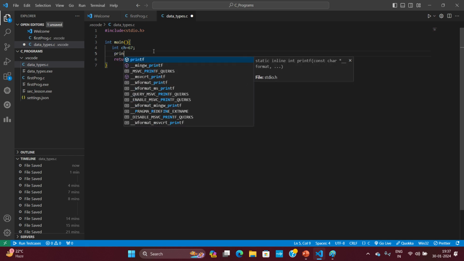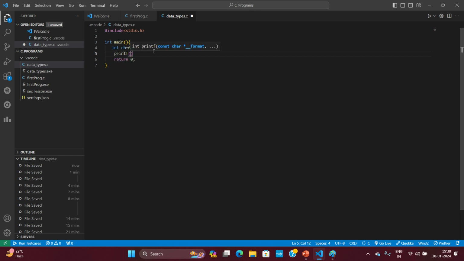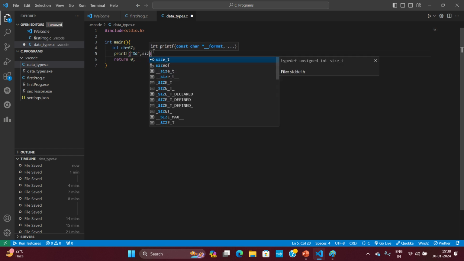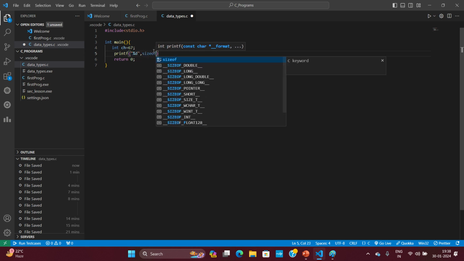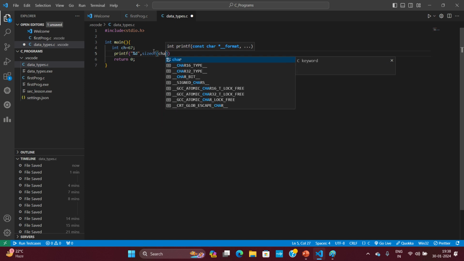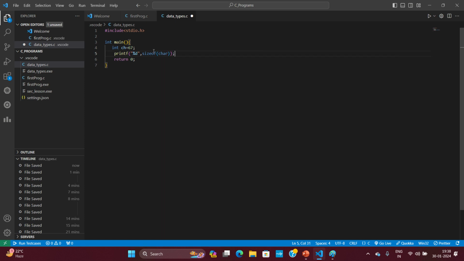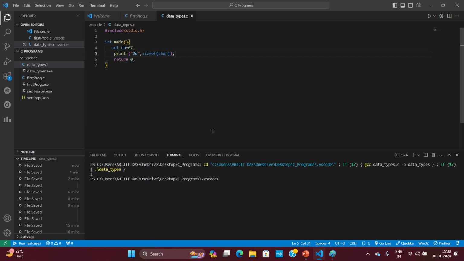So if I say print, let us check the size of the data type, say sizeof. If I say character, in that case I'm working on a 64-bit compiler, therefore character remains the same in both the cases, so I should get 1 byte. Okay, this is 1 byte.